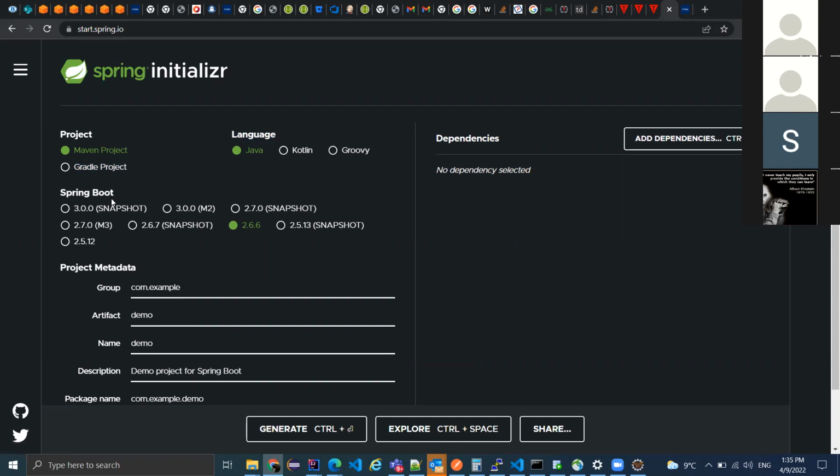Now, since we are developing a Spring Boot application, we have to tell this initializer which version we want to use. If you see here, by default 2.6 got selected, which means this is the stable version. The other versions are also Spring Boot libraries, but those are snapshots and not stable versions. Stable version means without snapshot. So for now, just try to understand this: we have to use the version without snapshot.